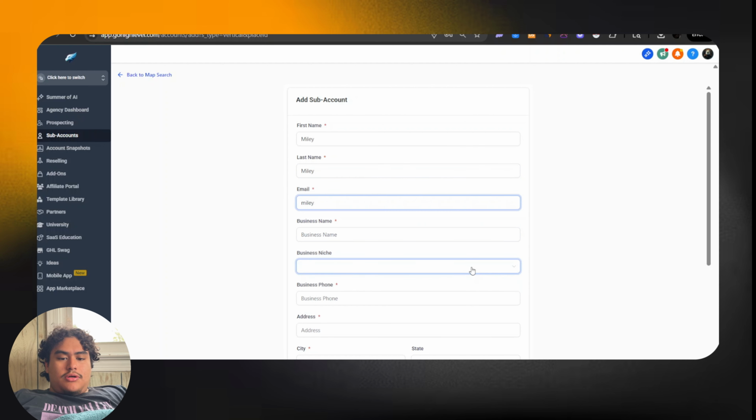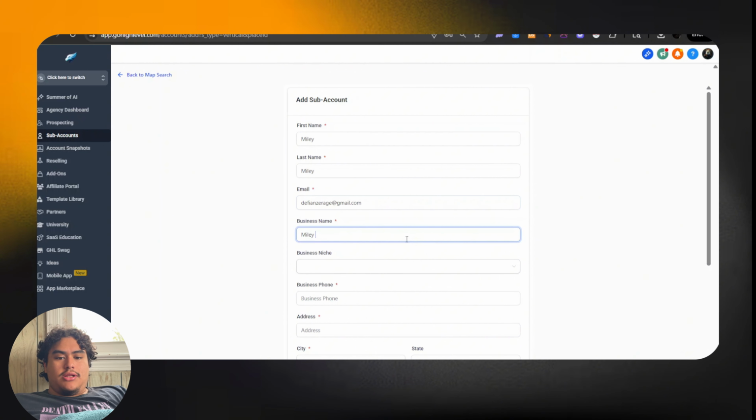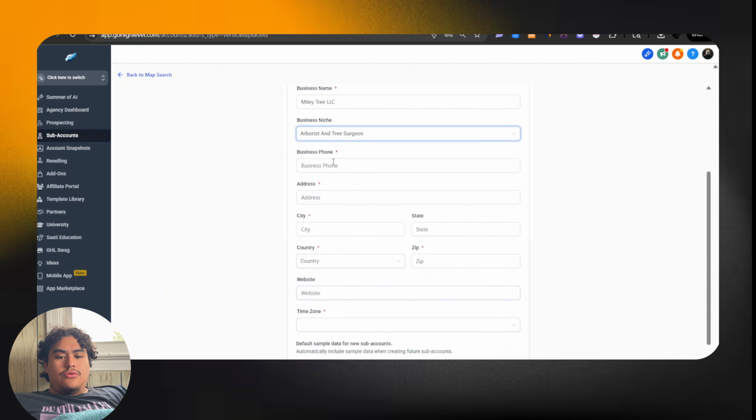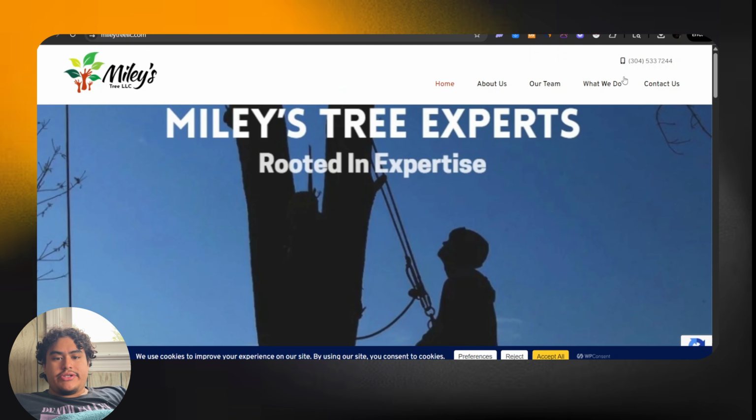mileystree@gmail.com. So Miley's Tree. And we actually need to have access to this email or else we're not going to be able to log in. So for right now, we'll just add a personal email that I have on here, and then later on we'll swap it in with the client so they can log in as well. And just add the name, which is obviously whatever client you're onboarding, and then just do the business niche, which is an arborist or a tree surgeon, and then the business phone.